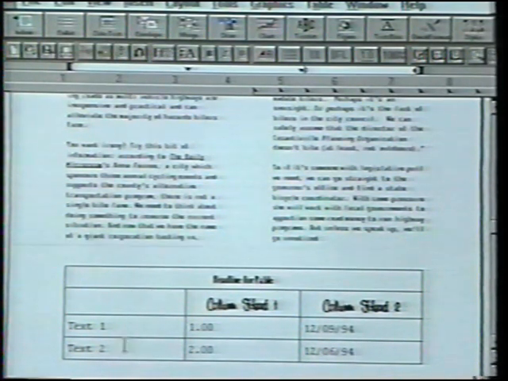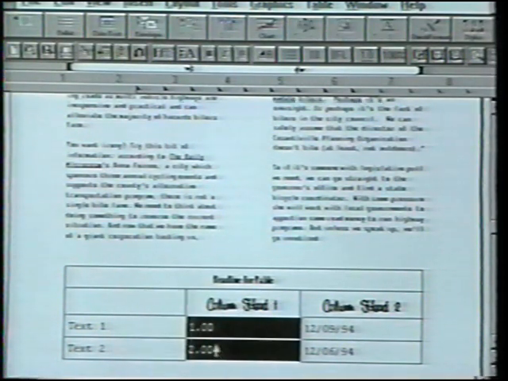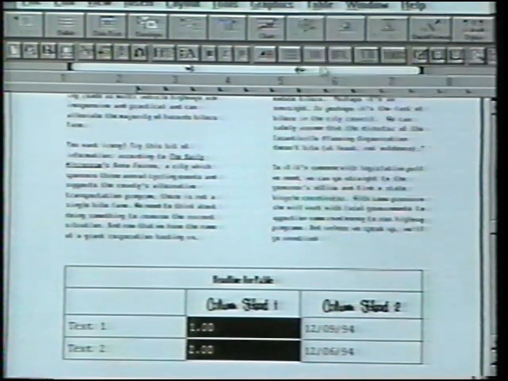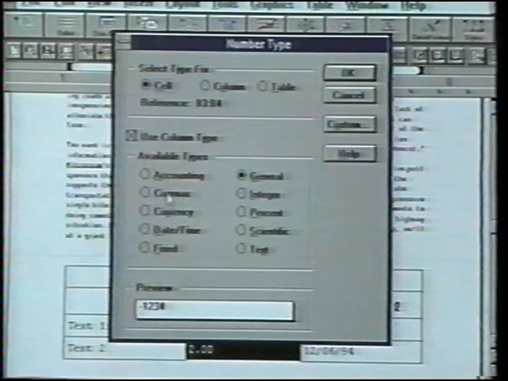Now we can also tell it what kinds of cells we want to have. These are still editable as far as size and placement goes, but let's also tell it what kind of cell. We'll choose these 2 because those are dollar signs, and go up to Table and choose Number Type. Here are our options. We can have accounting, commas, currency, date and time, general, integer, percent, scientific, or text. And none of those really interest me. The one that I need right here is currency.